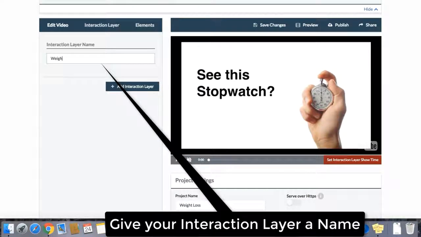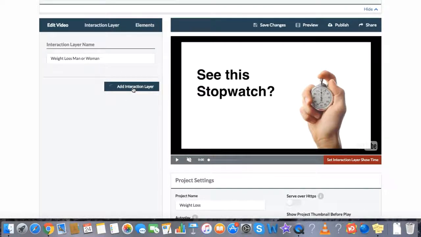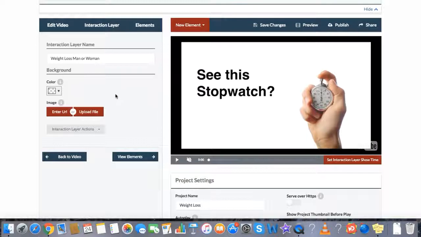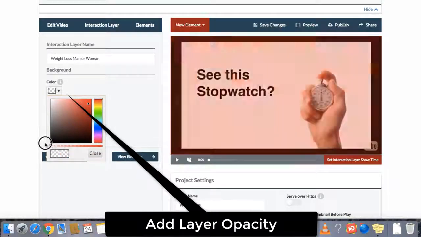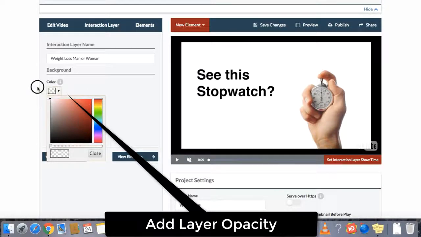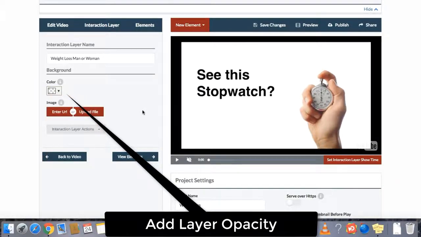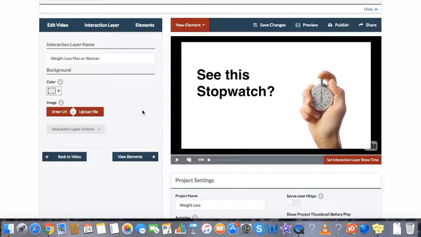So I will have this weight loss man or woman. Alright, so I will click on add interaction layer. So this is according to the context of the video. I will just show you in a minute. And what I can have is a kind of background while showing the interaction layer. So perhaps I can have it like this, or I can have it transparent. Alright, so I will keep it transparent for this particular example.